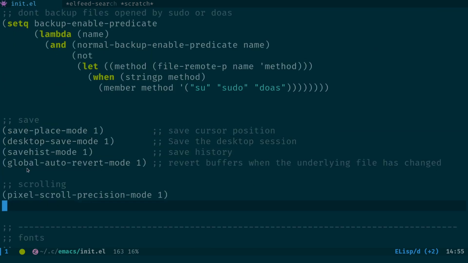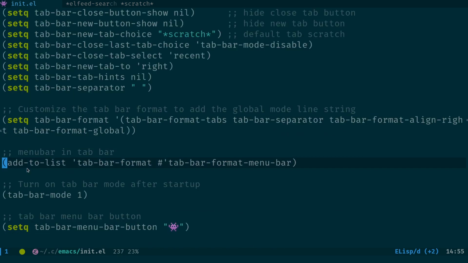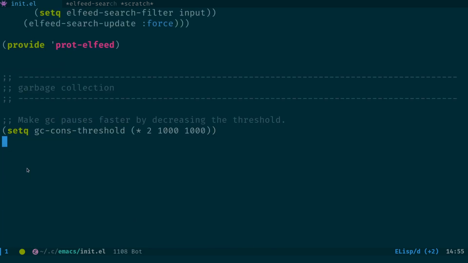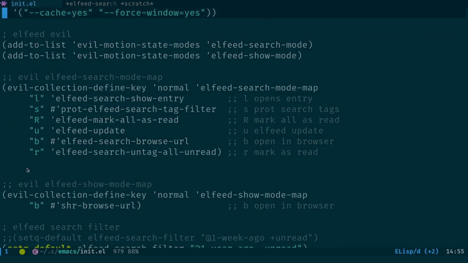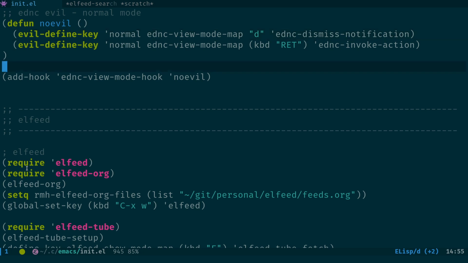And what I'll also do is show you how I can actually customize this. So let me just come down right at the bottom, and I'll show you the code for the tag completion. Okay, so this is the Elfeed setup, and what we do is we require Elfeed, we require Elfeed.org. We've got this variable here, rmh-elfeed-org-files, and what you do here is you give it a path to an org file.